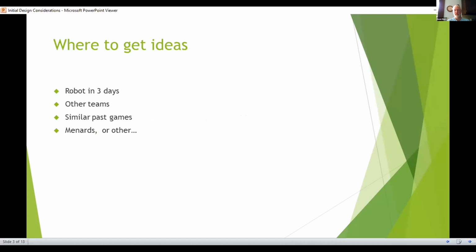Where do we get ideas for this stuff? Initially, we're going to get ideas from a bunch of sources out there. There's teams called Robot in 3 Days. They're kind of informal robotics teams, usually FIRST kids that have grown up through the program and now they're in college. They will stay up for 3 days and drink a lot of coffee, and they'll build a robot in 3 days, and they'll show the whole thing. A lot of times they're live streaming their whole process, and you can tune into those things.